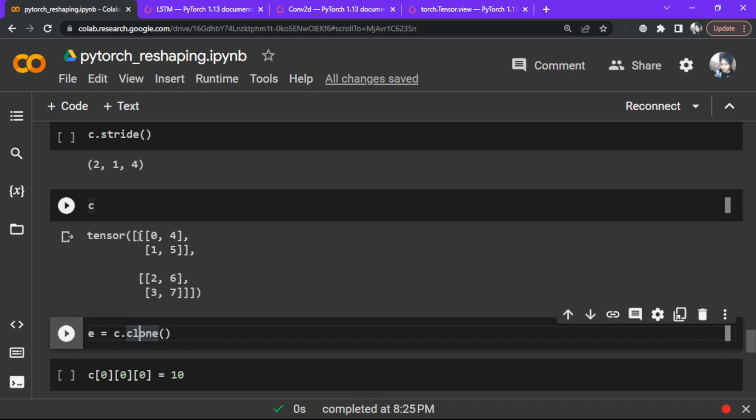So an explicit copy needs to be created if you want it. Otherwise, reshape will often give you the view of the tensor itself and will not create a new copy. So these three points I think we should keep in mind.